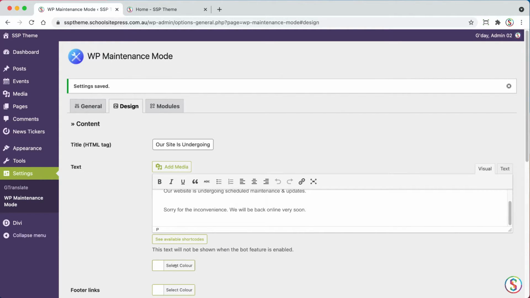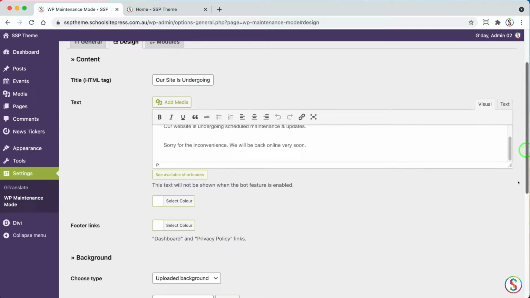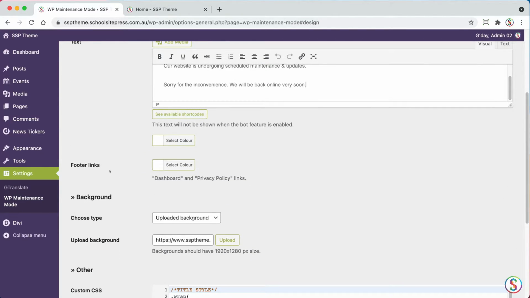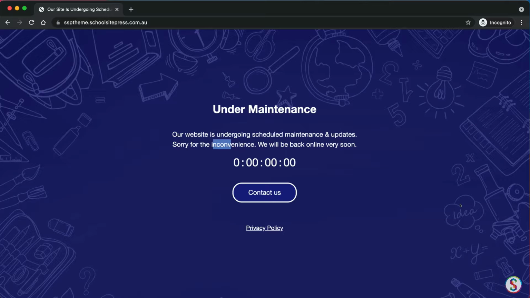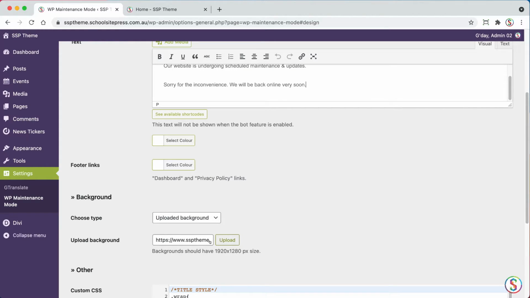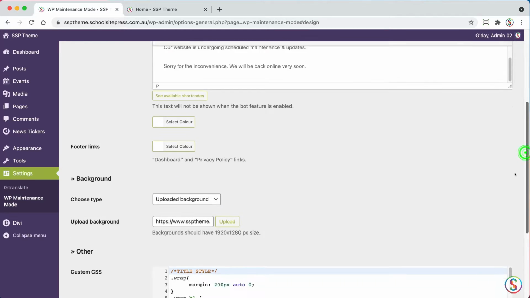And then here we've got the text color, but obviously I think white is going to be the best. And we've got footer links as color white. Now for the background, I've uploaded an image which gives us this nice sort of playful school type image. And that's selected here in the background.